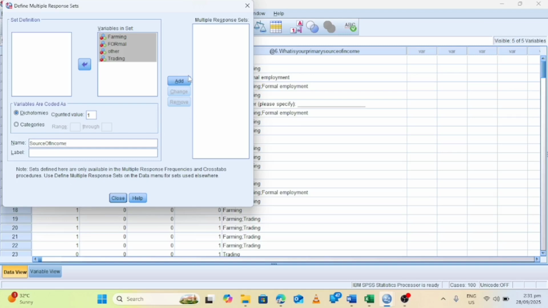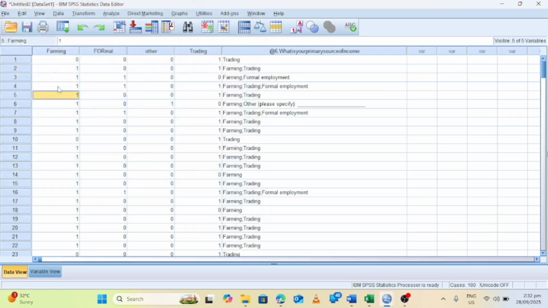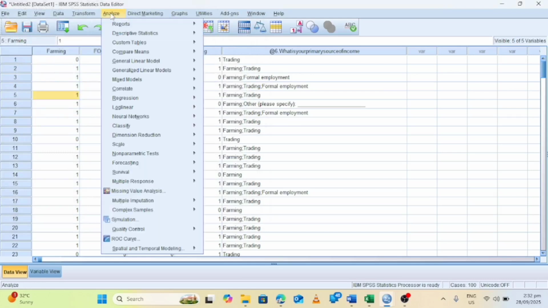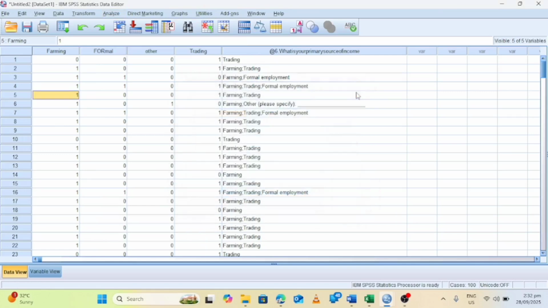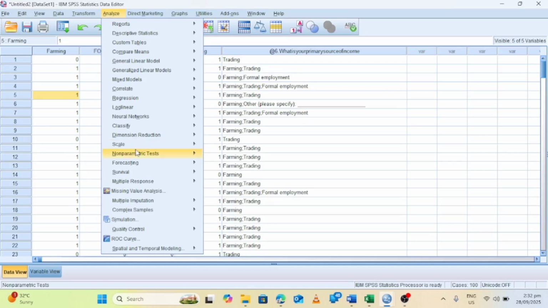So after doing that, all I have to do is click add and then close this. Then I'll go back to my analyze tab again, then descriptive statistics, then go on frequencies. All right, sorry, I don't have to use this. I'll go on analyze, go on multi-value response. You now see that there are two more options which have been activated, which are the frequencies and the crosstabs. So I'll just choose the frequencies since it is the one that I need.